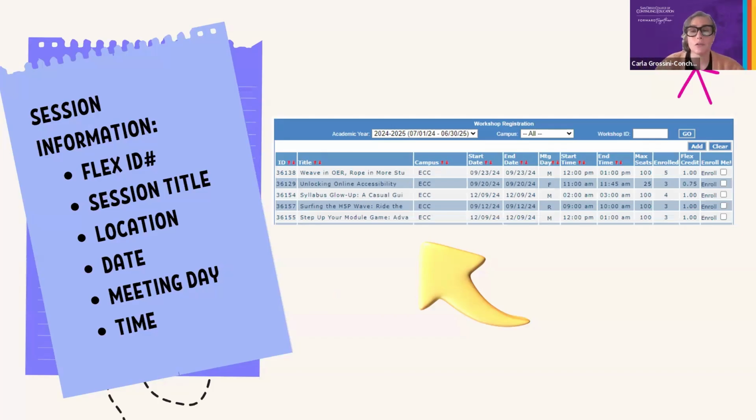You can also do a search if you already have the number of a Flex session from an email that you've gotten. You can do a search right in that top right workshop ID box, the little search tool. Put the number directly in, and then go straight to it. So, next page.